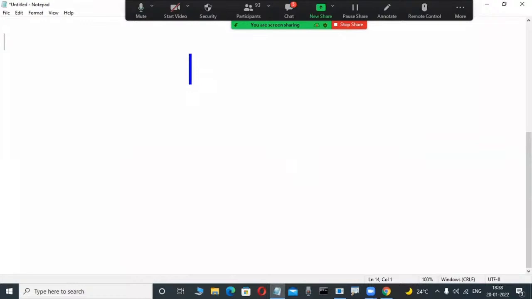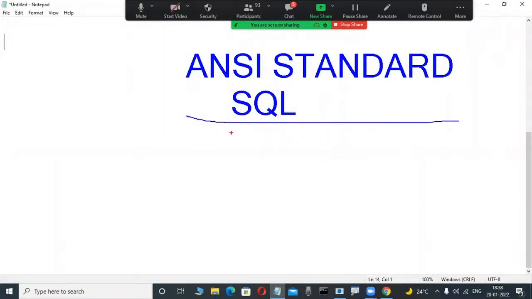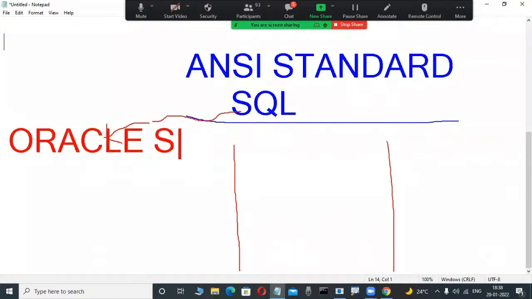SQL is an ANSI standard language. ANSI, the American National Standards Institute, defines some standards in the SQL language. From this ANSI standard language, we can operate all the relational databases. I agree, but unfortunately, from this ANSI standard SQL language, Oracle Corporation created their own SQL that is called Oracle SQL. That is important.